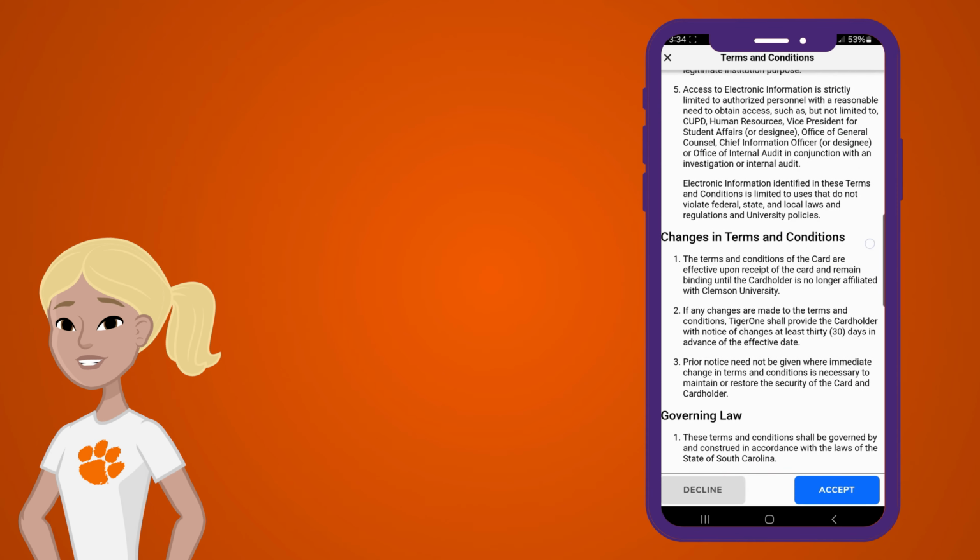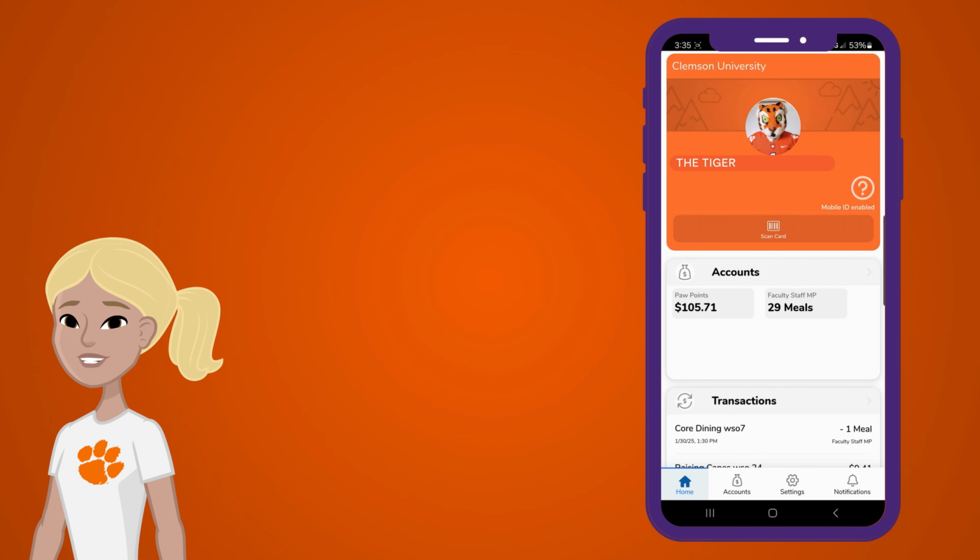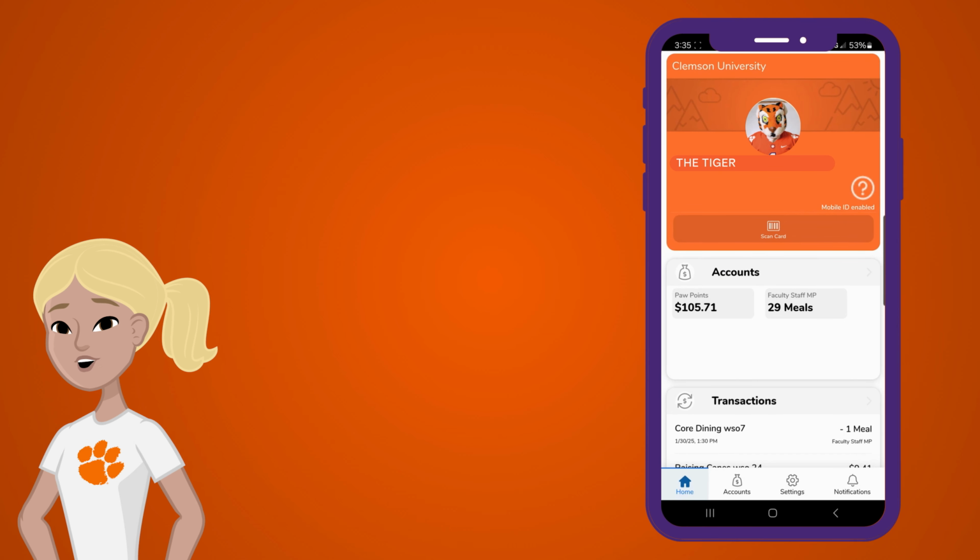Press Agree to Terms and Conditions. The app will first display the mobile ID added, not ready, then mobile ID enabled. The ID will now be provisioned to your device. Don't forget that you must keep the Get app on your device.